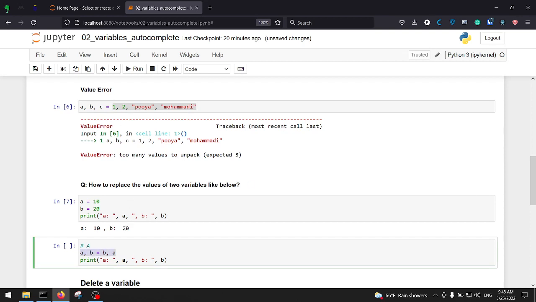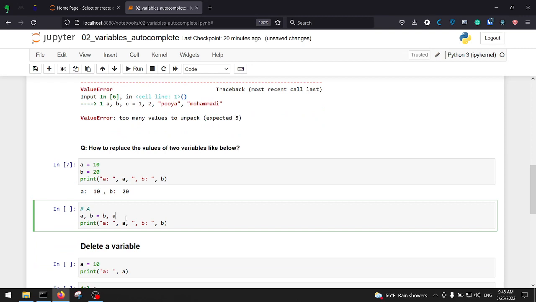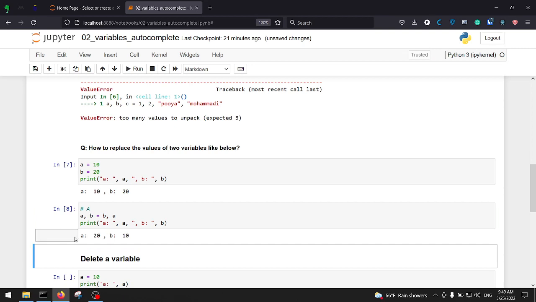Using multiple assignment, it's really easy to change the variables' values. No need to create a third variable like c here. Just swap the variables at assignment time like this: a is going to be equal to b and b is going to be equal to a. As you can see here, a is 20 and b is 10.